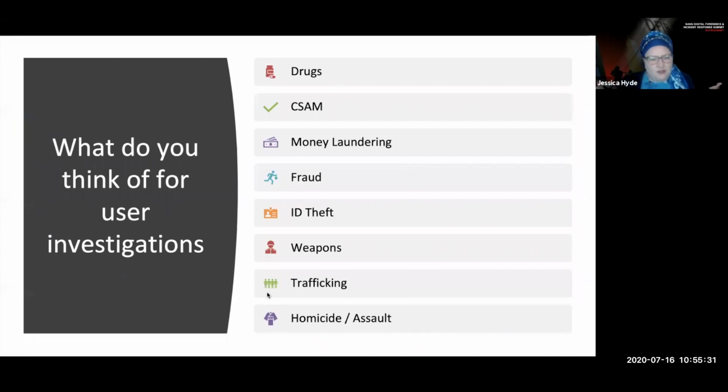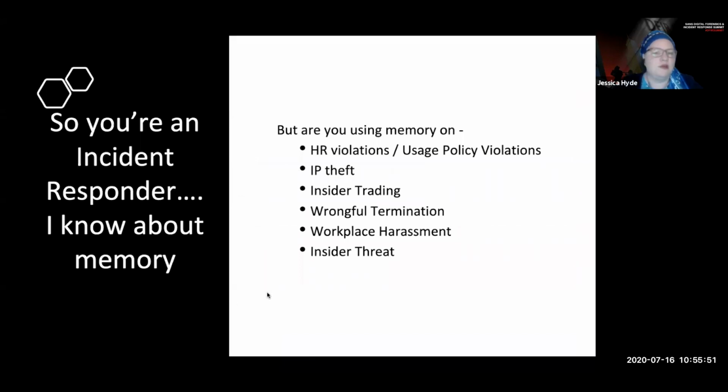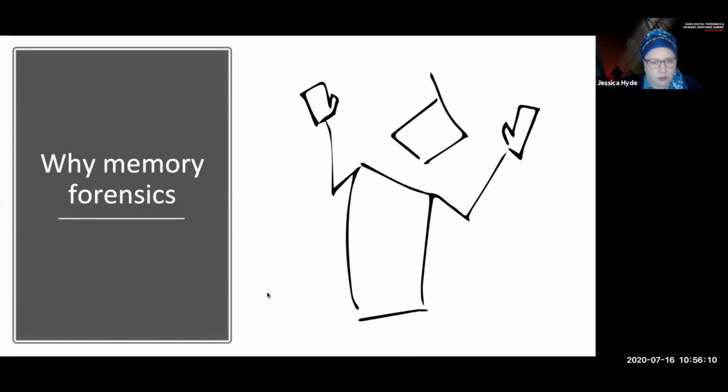So what do you think of for user investigations? There's a slew of them. These are probably what comes to your mind, everything from child sexual abuse to any of the traffickings, human, drugs, weapons, money laundering, fraud, ID theft. And so we're really talking to those types of cases, but let's say you're an incident responder, you may still be doing end user type investigations, because if you're in corporate or consultancy, you may still have responsibility for IP theft, insider trading, wrongful termination, workplace harassment, and all of those cases where it's not just about an intrusion. It may be about somebody inside doing something on the end user.